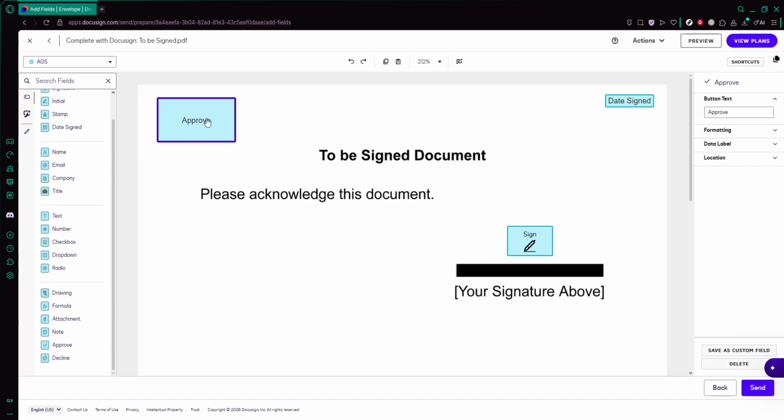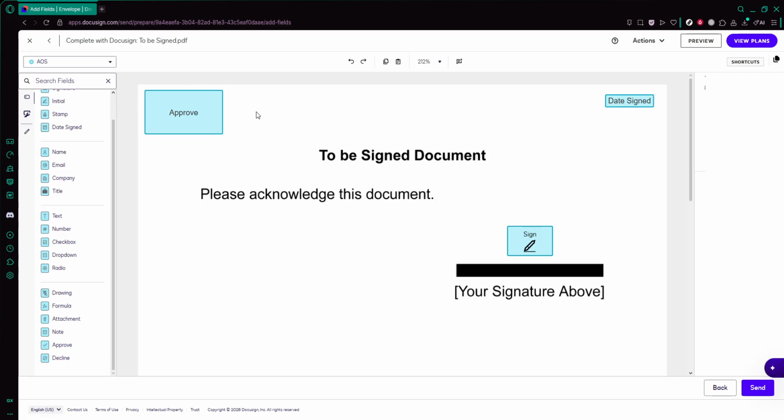Finally, you need to assign each field to a specific recipient. This is essential because Docusign uses this assignment to control who can see and fill out each field. With a field selected, look for a drop-down or label that indicates the recipient. Choose the correct person from the list. You'll usually see each recipient represented by a name and a color, making it easy to keep track. Make sure every field is assigned. Unassigned fields can cause confusion or prevent the document from being completed properly.